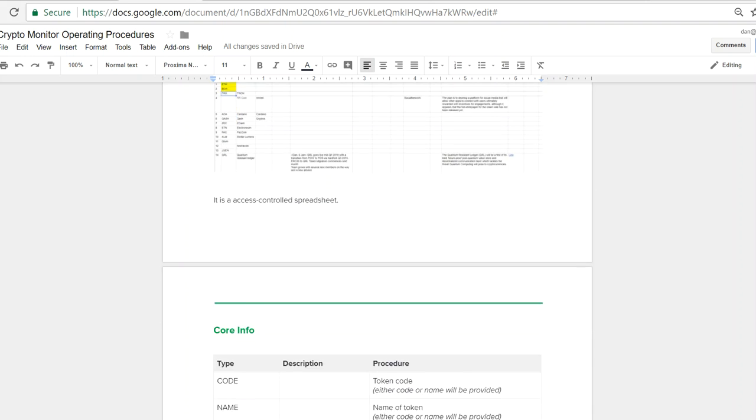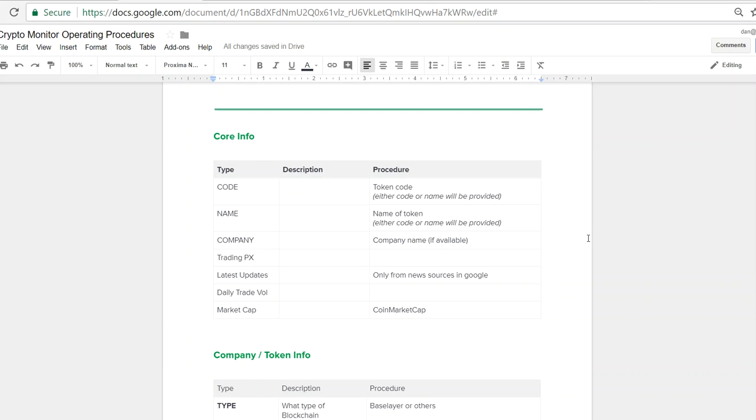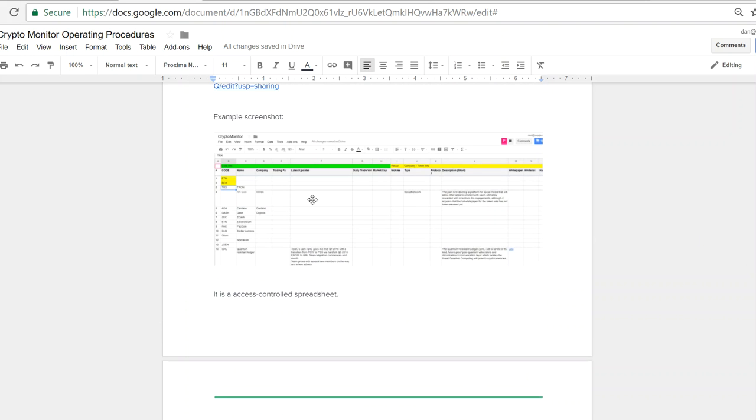The way that this is going to work is I put down some stuff at the top here that says core information that's in green, and then the ones in yellow go more into the company information. I expect the ones in green will change more often. That might require more regular updating. But the ones in yellow, it should only be one time.